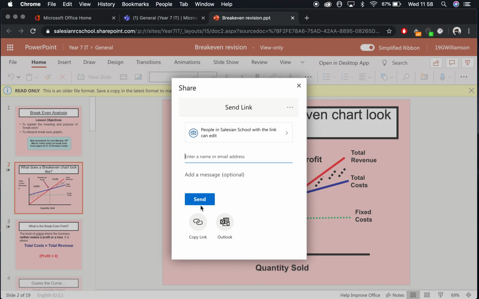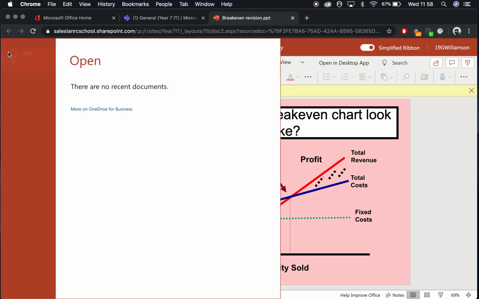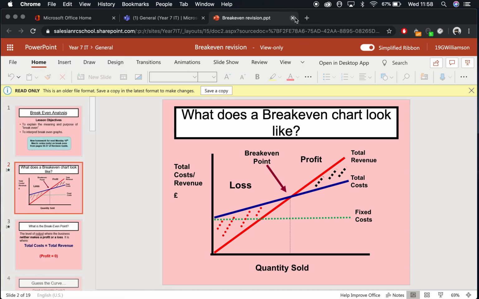And what happens once I click send is the teacher gets a notification allowing them to access that resource that will now be saved as part of your OneDrive, okay? But you can also access it through PowerPoint Online, Excel, and Word Online.